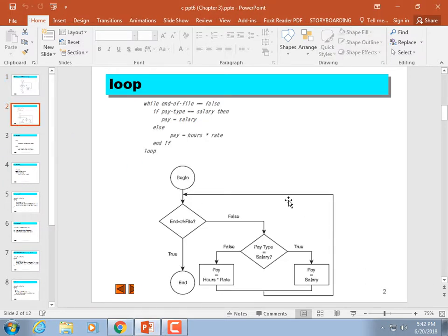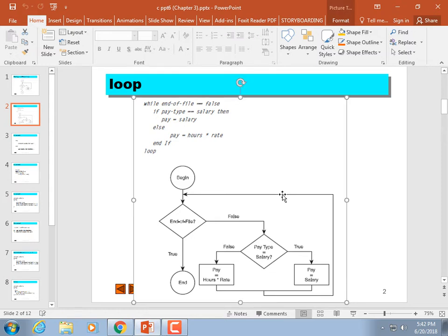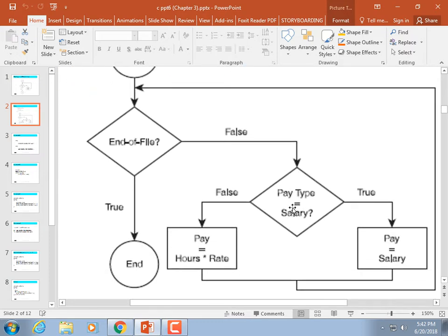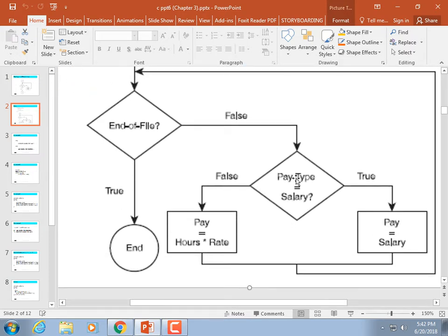So if statements can be complex, or they can be pretty simple. Here's one: end of file? No, we're not at the end of file. So is the pay type equal to salary? Yes, it is. So our pay is equal to our salary. Else, our pay is not equal to our salary. It's equal to hours times rate. You know it's an if statement because the branches join back together.